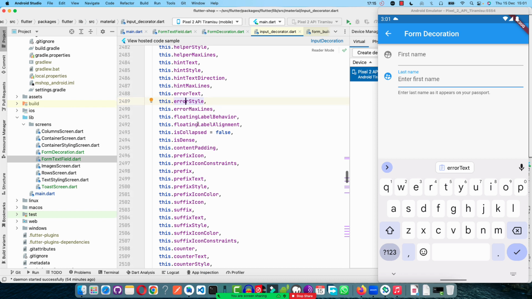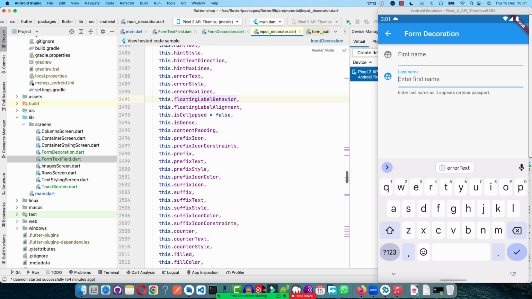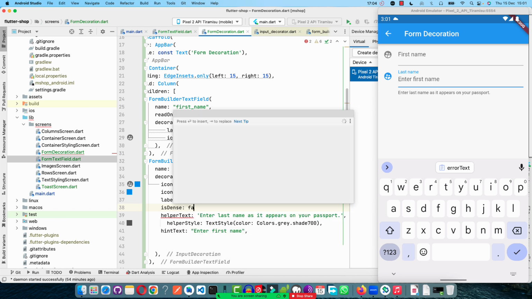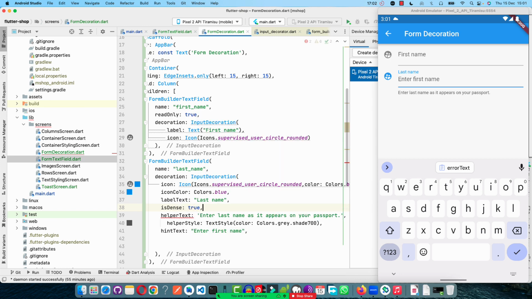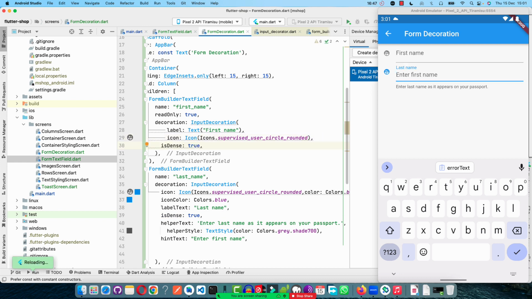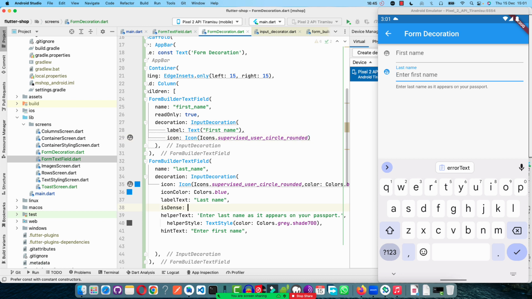Then you have floating behavior. We have is collapsed. We have is dense. So is dense will check your input to either be relatively smaller or not. So if I say is dense and I say true, you see the input being collapsed. They will reduce the wasting of space. And you see, this one is dense, this one is not dense. So it is up to you how you want your design to be. So if you want your input to be smaller, you can use is dense and set it to true.